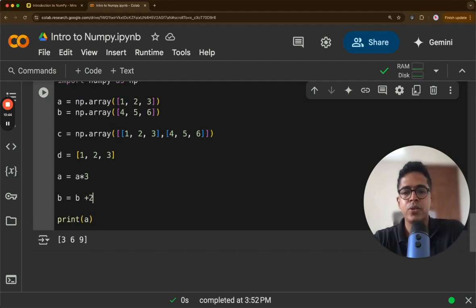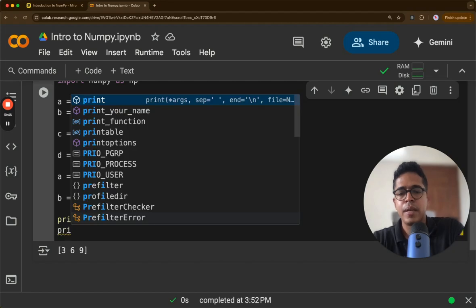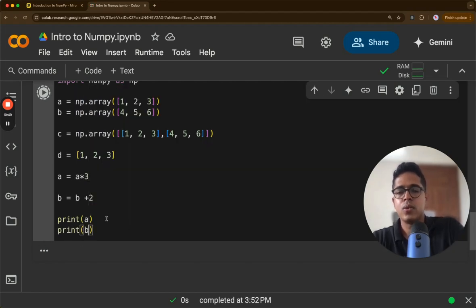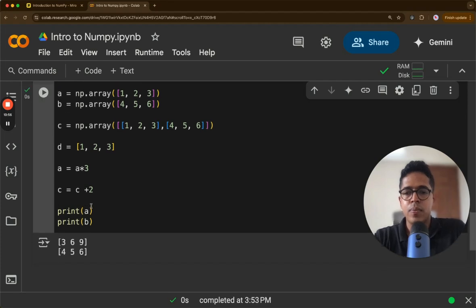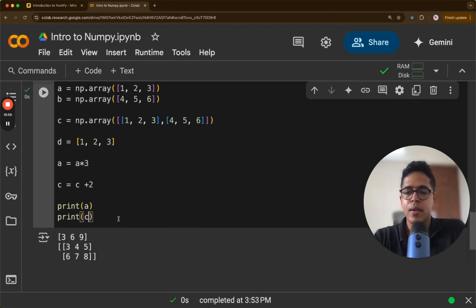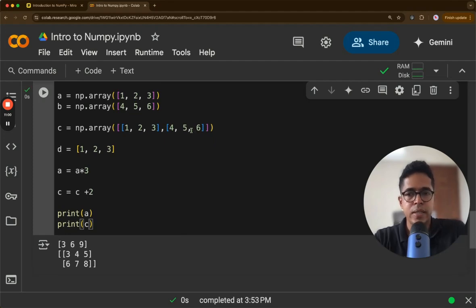B equal to B plus 2. And let me also print B. So here B is actually 4, 5, 6. I wanted to do C, not B. That's the 2-dimensional one. So print C. So C was 1, 2, 3, 4, 5, 6. Now it will become 3, 4, 5, 6, 7, 8. So you are adding 2 to all the elements in the C array. So this is the element-wise operation. Sorry, not matrix multiplication, element-wise multiplication or element-wise addition using NumPy arrays.